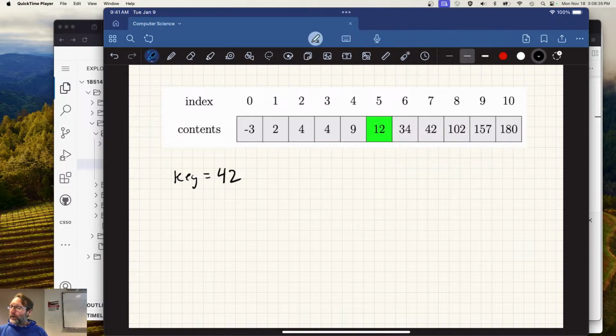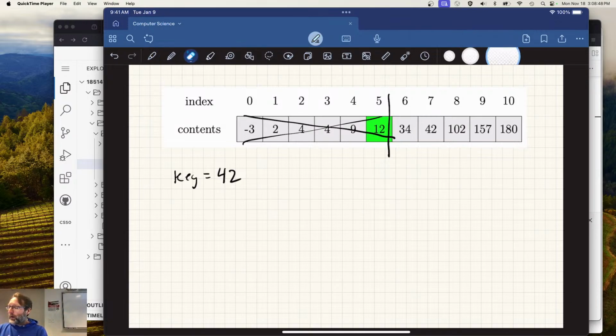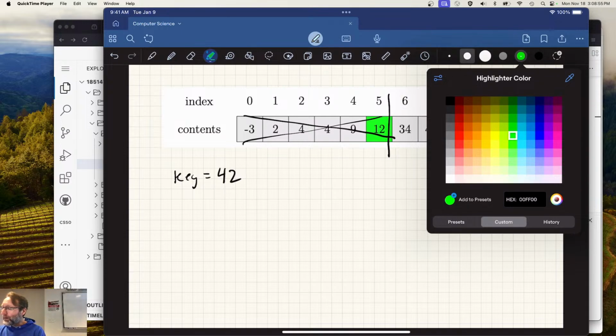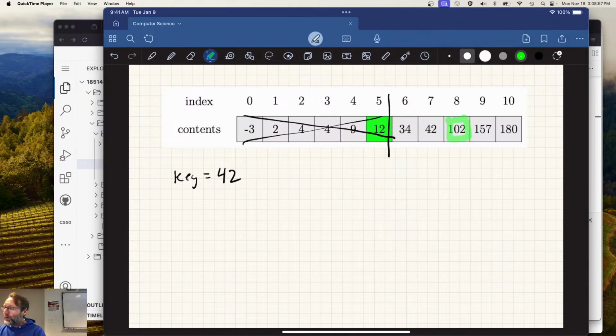Essentially what I've done is I've cut the array in half. I went from n down to about n divided by 2. I've divided it in half. I've divided it. Now let's conquer it. Let's do the same thing again. I can match that color. Green. There we go. Look at this one right here. Now 42. That's not it, right?